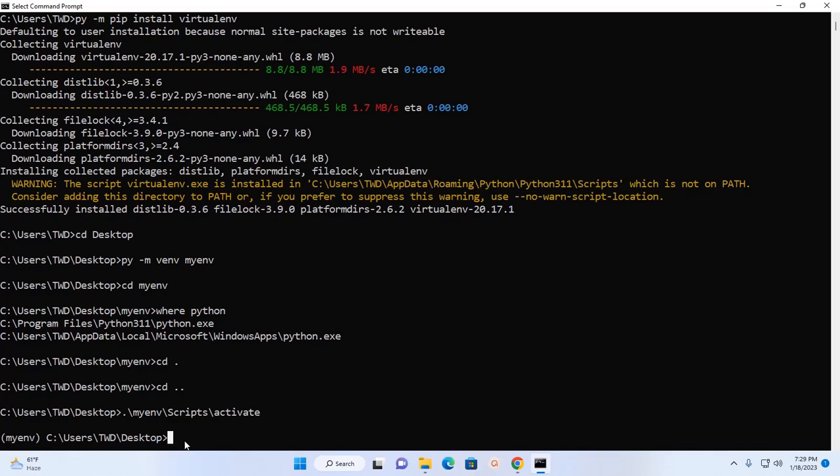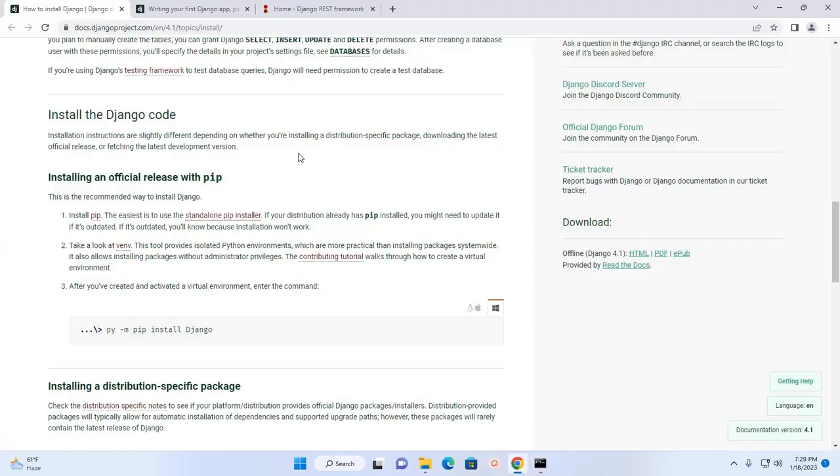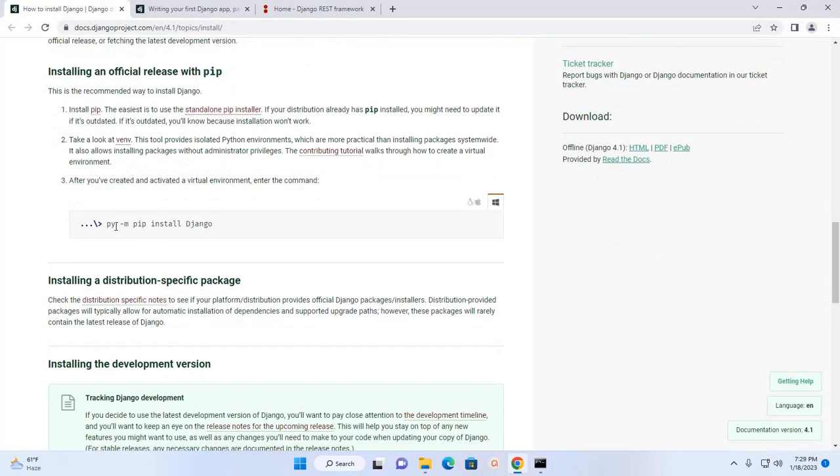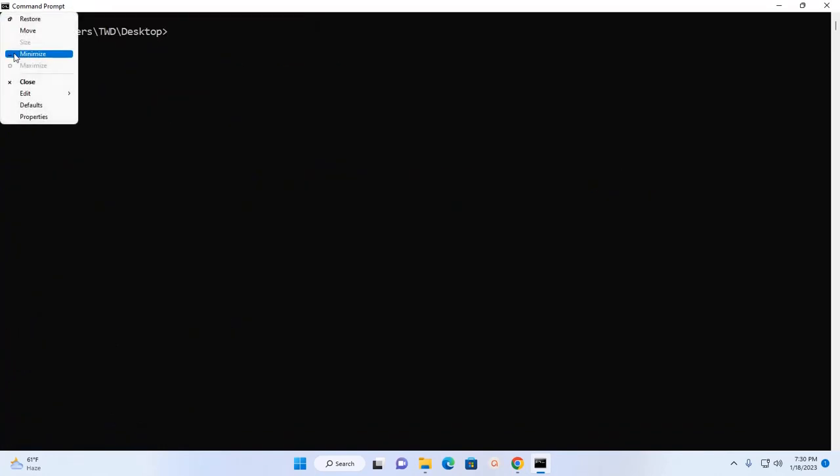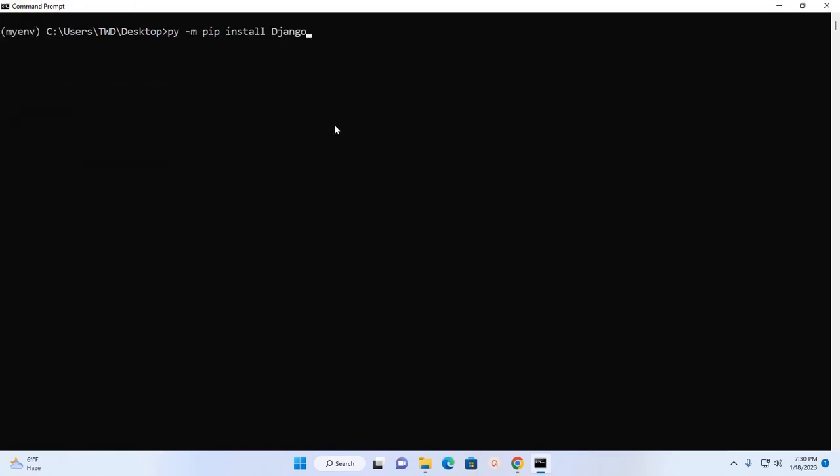Okay, let's install the Django package with pip. Copy this command and paste here. And then hit enter. I am going to install the latest version of Django. It may take a while to install Django.